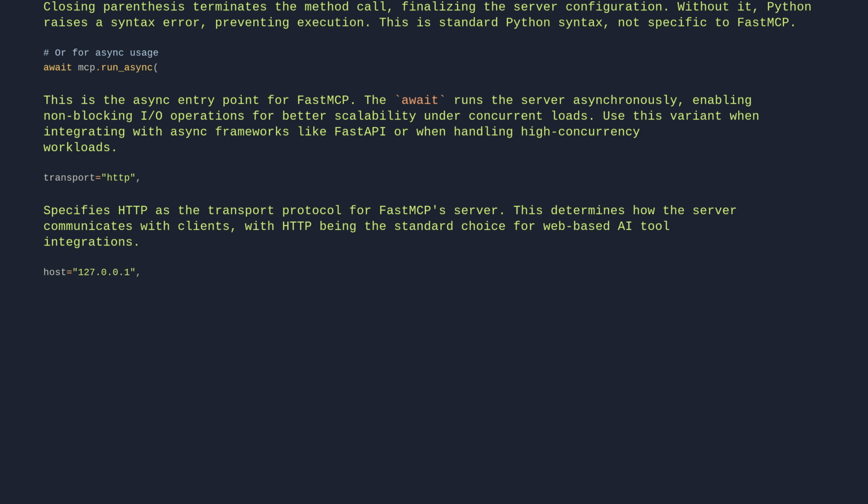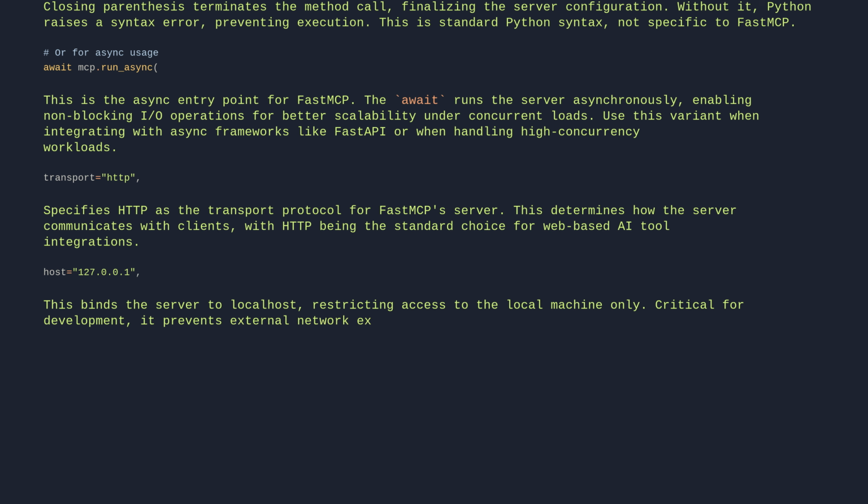Host equals 127.0.0.1. This binds the server to localhost, restricting access to the local machine only. Critical for development, it prevents external network exposure while allowing local testing. Contrast this with 0.0.0.0, which exposes the server to all network interfaces.